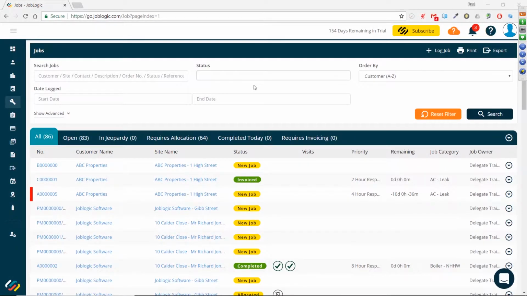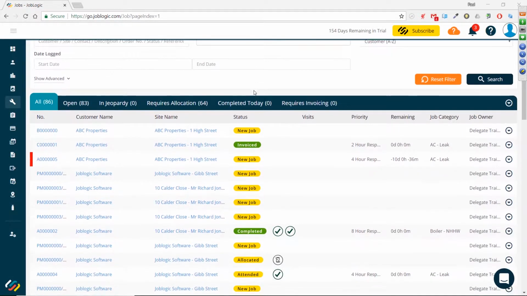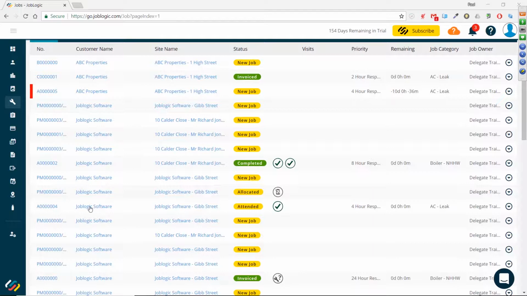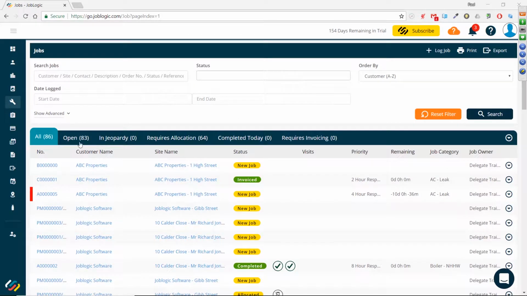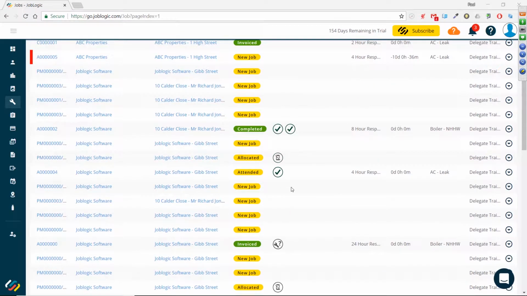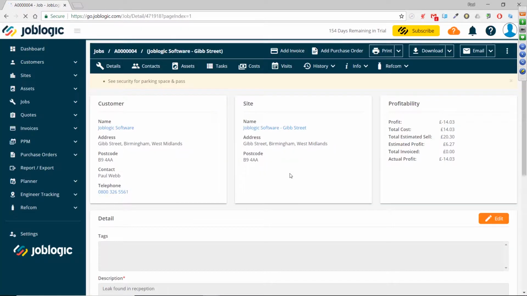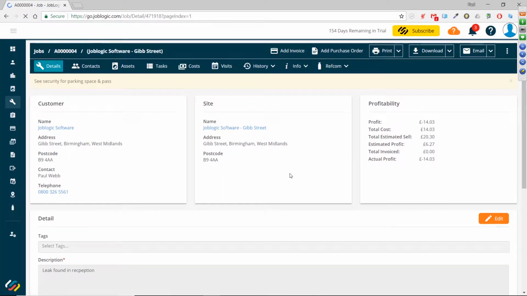So the first thing we're going to do is use a job that I know I've got completed here. This is my Joblogic job desk. As you can see, filters at the top again, guys. You should all be used to this by now. I'm going to use this job at A04 Gibbs Street because I know I've got some information waiting for me on there from my engineer.